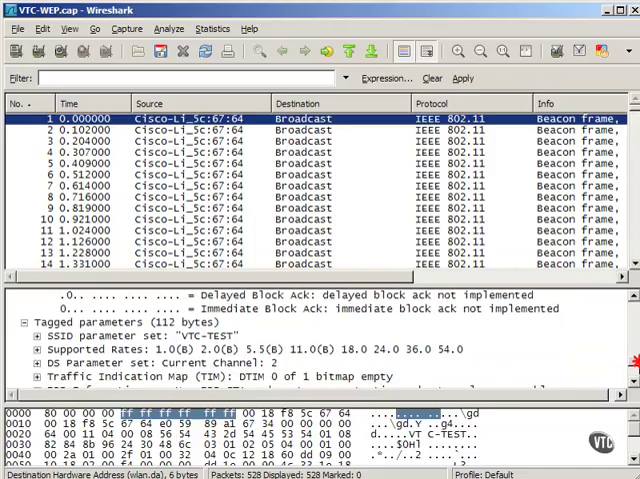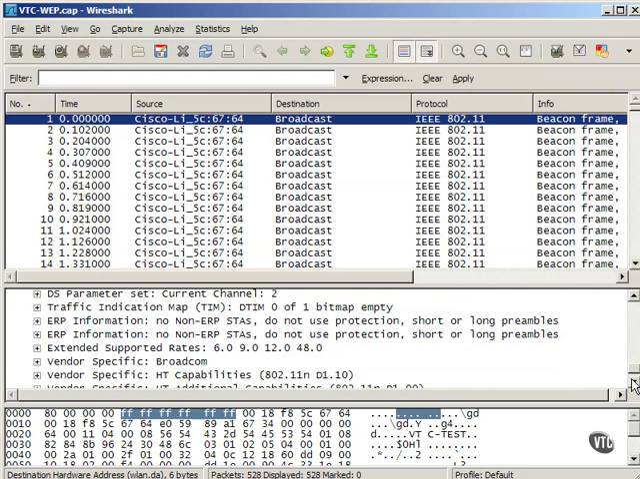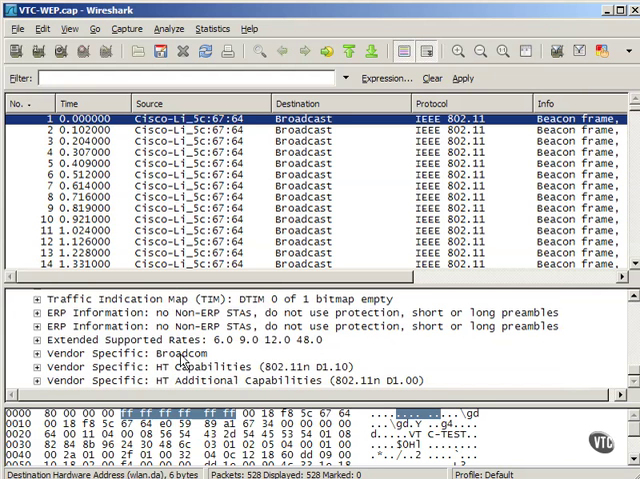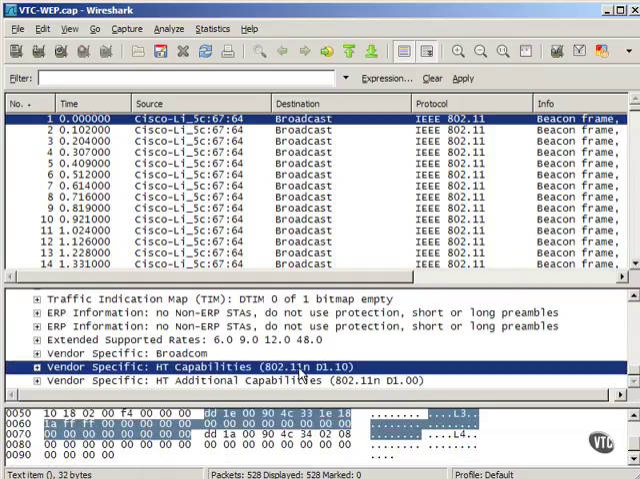Tag parameters talk about what parameters are being broadcast out with that beacon, such as the SSID, which is VTC-test, our supported data rates, so that hosts connecting will know at what rate this access point can transmit and receive, the current channel it's on, some other information that may or may not be relevant to your packet analysis, but ERP information, vendor-specific information, such as what kind of network card is in the device, and other capability information. Right here we see that this is an 802.11n capable device. So we've got lots of different information in these beacon frames.